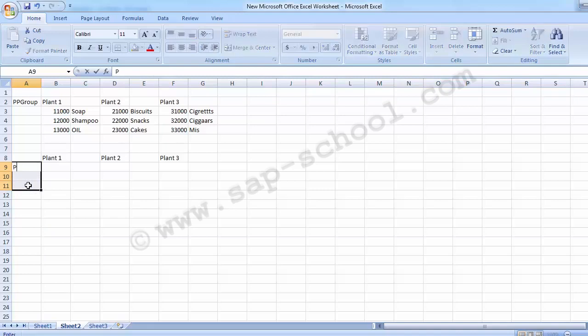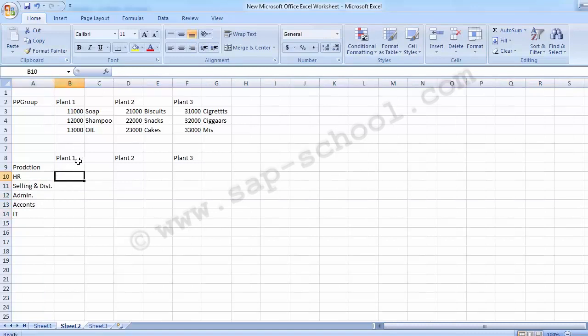Like I can give it as production could have a different cost center, then the HR department can have a different one, selling and distribution could have a different cost center, similarly admin could have a different cost center, accounts can have a different cost center, IT. So similarly you can assign different cost centers to different departments for each of the respective plants. And suppose I give the first one starting with 1, which will represent plant 1, and then I can assign the cost center.